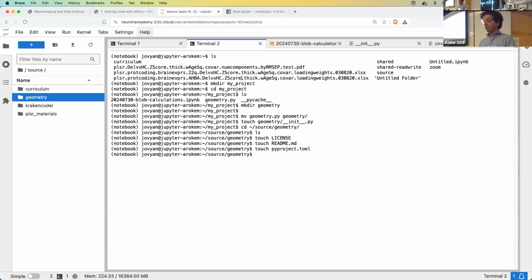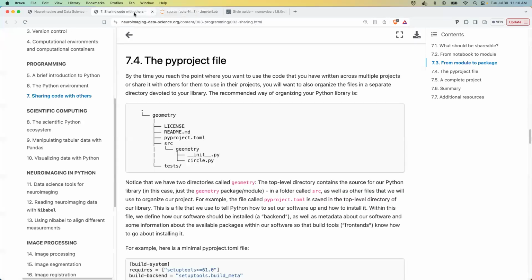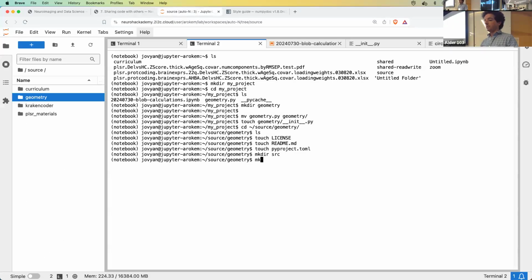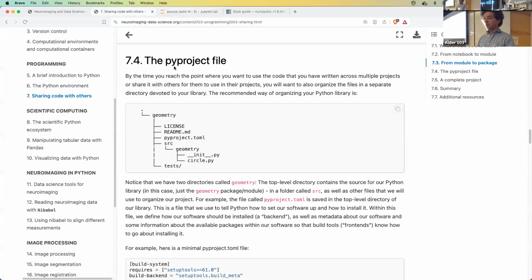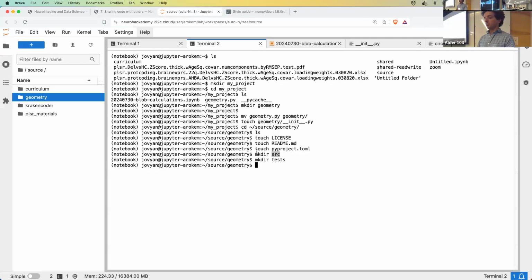And then within this, by convention, we make a directory called source. And finally, we'll make another directory that we'll keep around called tests. We'll go back to that one in a little bit when we're ready to test our code. But for now, inside of this src source directory, we will place our package. So we will move from my project geometry.